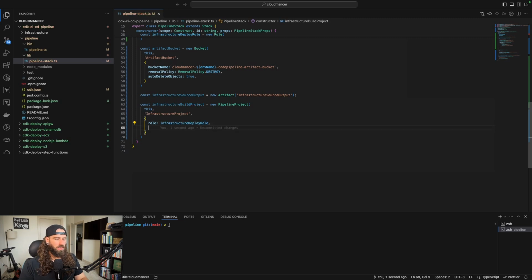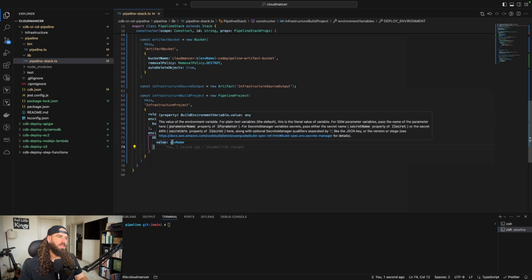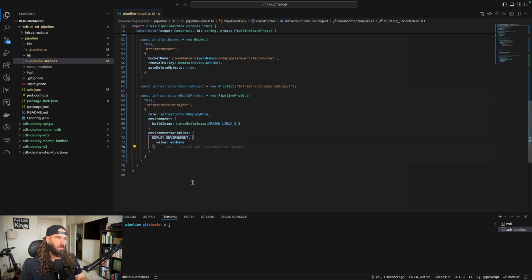Next, we're going to define the build environment for our CodeBuild project. So environment will be an object where we will declare build image. Build image is just going to be a Linux build image. So we'll import that, dot Amazon Linux 2.5. Next, we'll declare our environment variables, and we're going to set deploy environment equal to the value of the environment name that we're deploying. This will allow the dev or the prod key to be passed down into this project and then subsequently be used to CDK deploy our infrastructure to the correct environment.